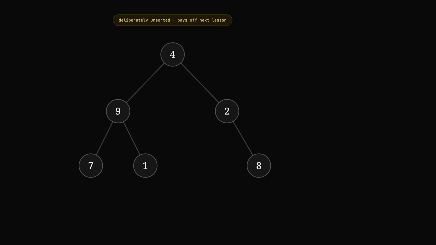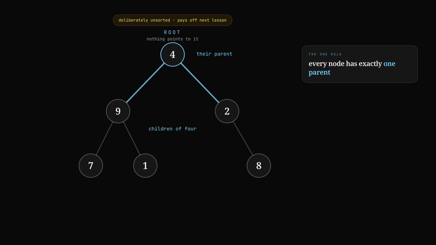Now the vocabulary, straight off the picture. 4 is the root, the one node nothing points to, the entry point. And yes, computer science trees grow downward. 9 and 2 are the children of 4, and 4 is their parent. Every node except the root has exactly one parent. That single rule is what makes this a tree and not a general graph. No merging branches, no cycles, one path from the root to anywhere.